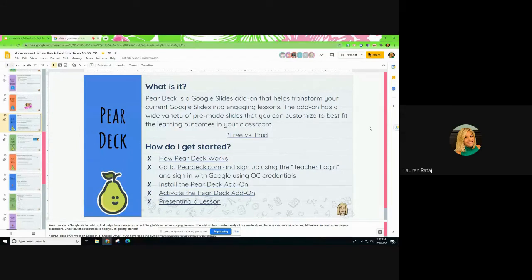It has a lot of pre-made slides that can be used with pre-K all the way up through 12th grade for assessment. And so this one is going to be assessment only for now. And then they actually are coming out with a little bit of a feedback option that you could dig into later.